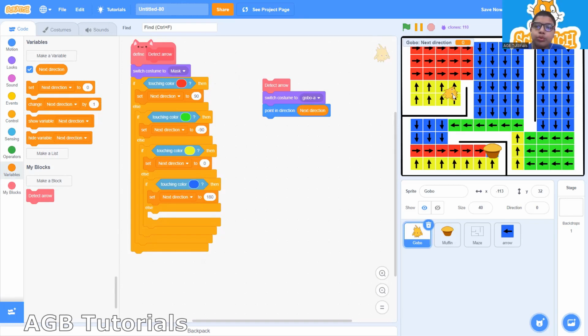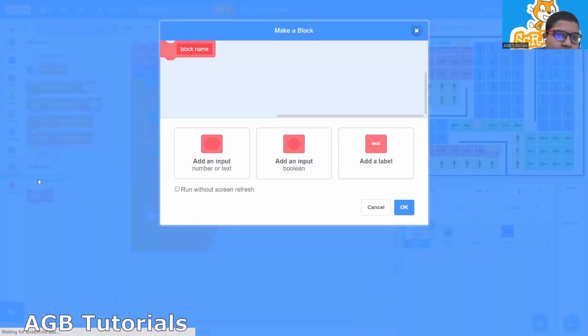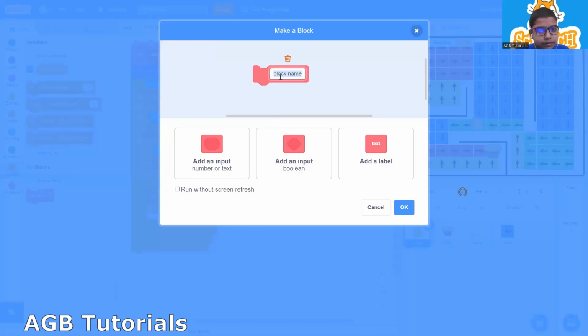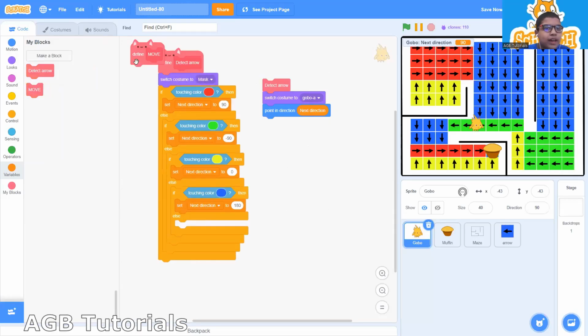If I go to yellow, it points upwards. If I bring him to the green, it changes. The blue, same thing. And for the red, does the same thing. Now that is great. Now make a new block and call this move. Not run screen without refresh. Click on OK and put this there.